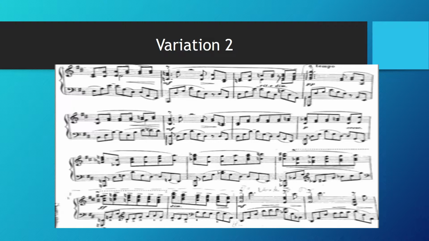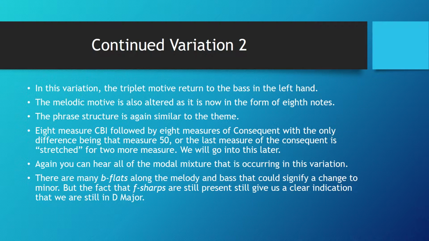So now we're going to be talking about variation number two, which again is something completely different, but you still get the sense that the theme is there, just altered. In this variation, the triplet motive returns to the left hand in the bass, and leaves the right hand. Now in the right hand, instead of the half note to quarter note back to half note, we create more of an eighth note feeling, but the motive is still there, just made in eighth notes.